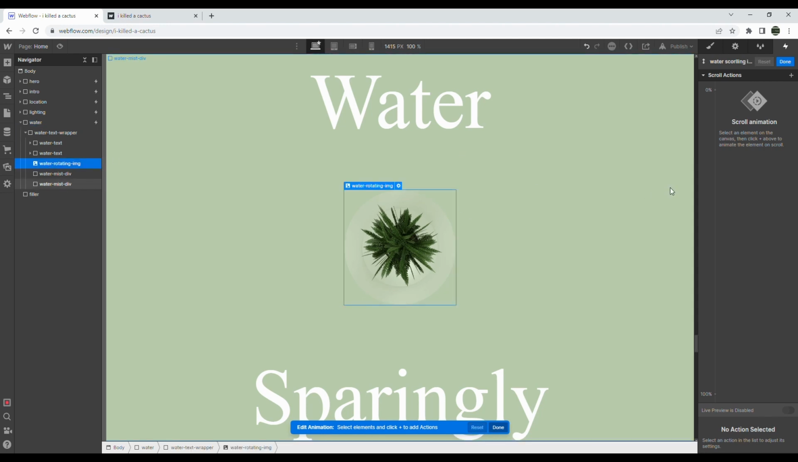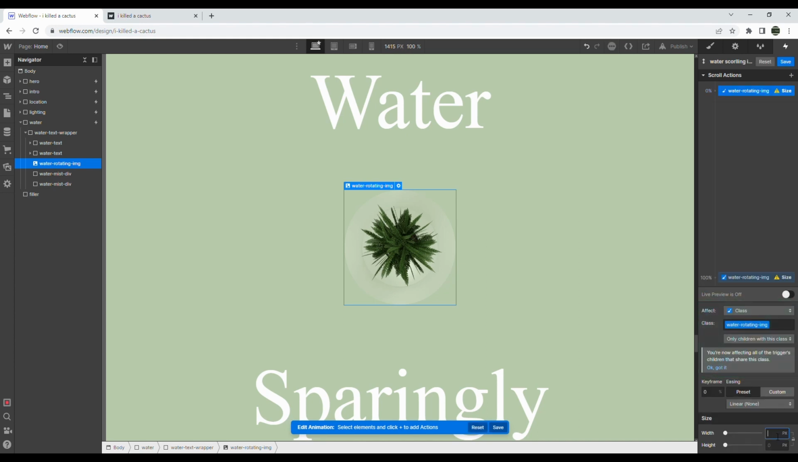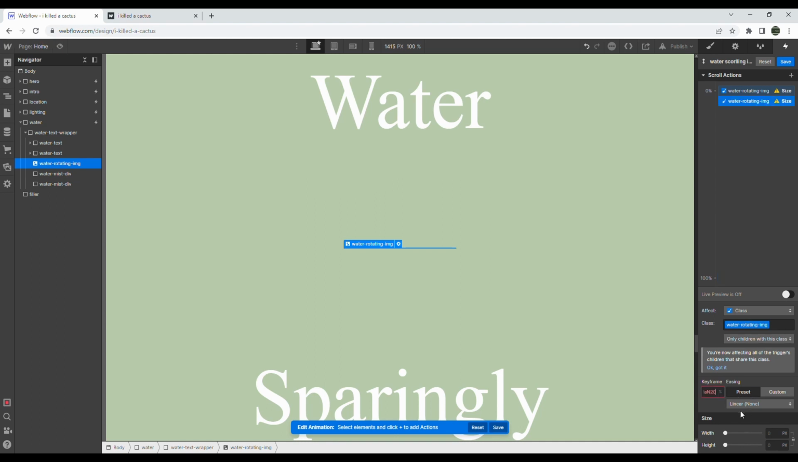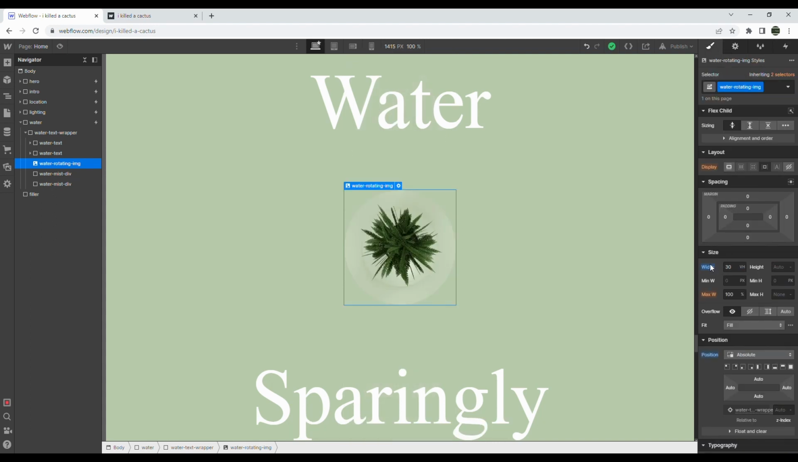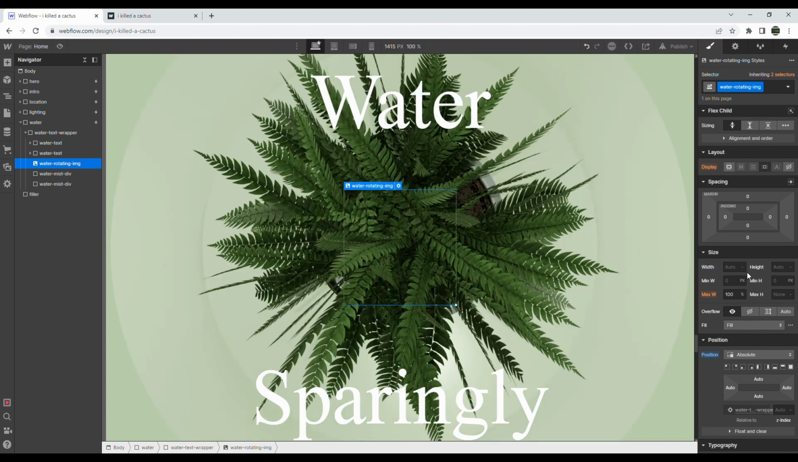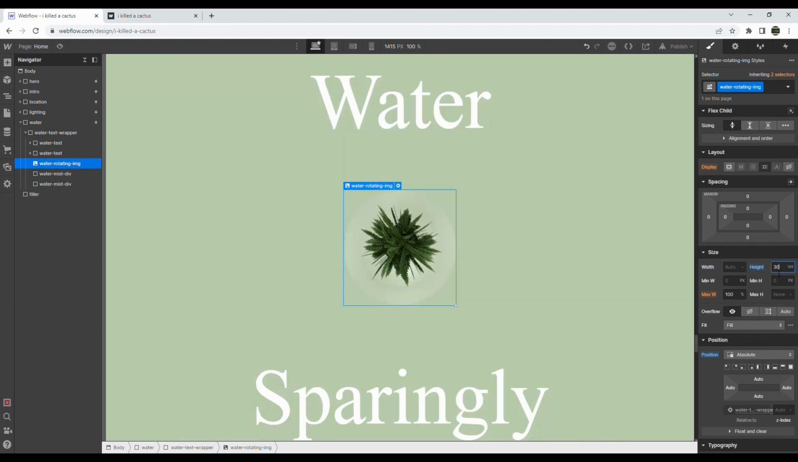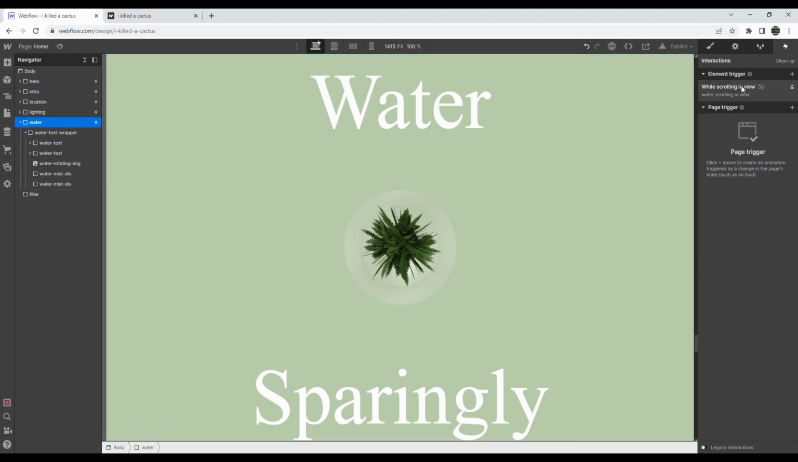Grab the water rotating image, hit size, and at 0% I want to have a width of auto and a height of 0 VH. And then at 100%, or actually 20%, at 20% I want it to have a width of auto again, and then a height of 100 VH. Okay, that is definitely not what we want. Let me just go back to the styles of the rotating image, see what's wrong. Oh, I see. Okay, so I'm going to take out the width, and I want to give that to the height, actually. There, that should work. Let's see.